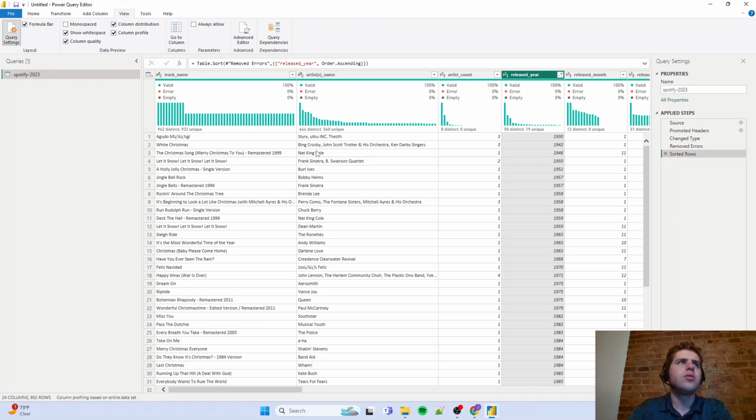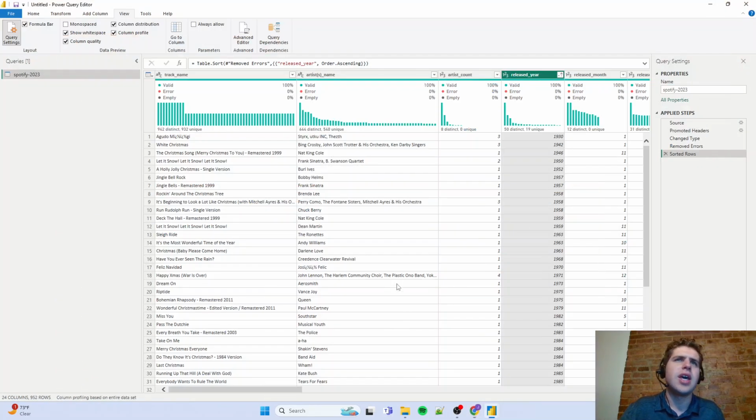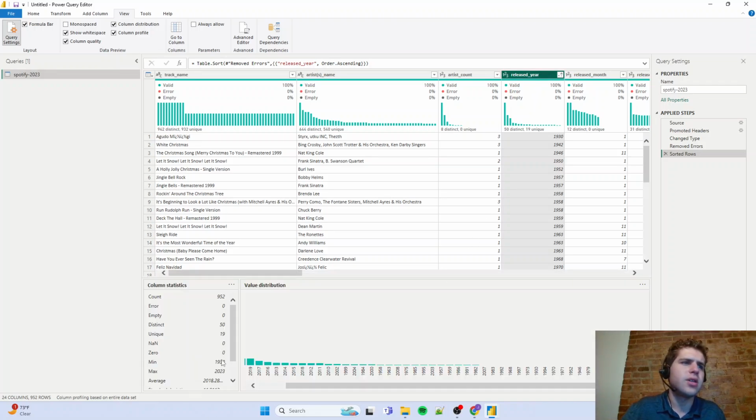Okay, so let's jump back to the process now. Data cleaning, identify and rectify errors. We did that. Missing values, inconsistencies, we didn't really see any of that. Doesn't mean it's not there. And then exploratory data analysis. That's what we were doing right here, right? Conduct analysis to understand the characteristics, distributions, and relationships. Another thing you could do is release year. What was the maximum release year? It was 2023, the minimum 1930.